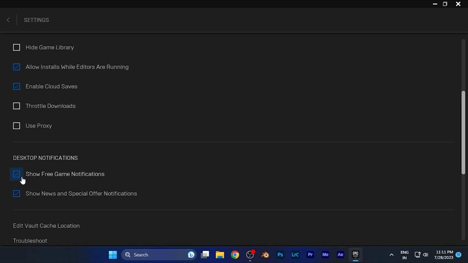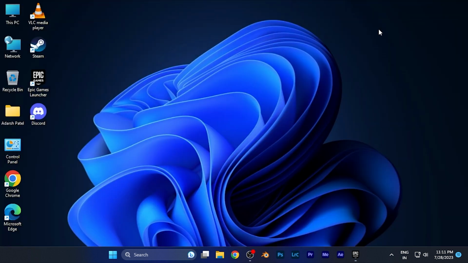Now in order to disable the notifications, just simply uncheck these two marks. Both have different purposes. The first one is for the game notifications, and the second one is for news and special offer notifications. So you can either disable both of them or one of them as per your convenience. By this method, you can easily disable the desktop notifications of the Epic Games Store software.